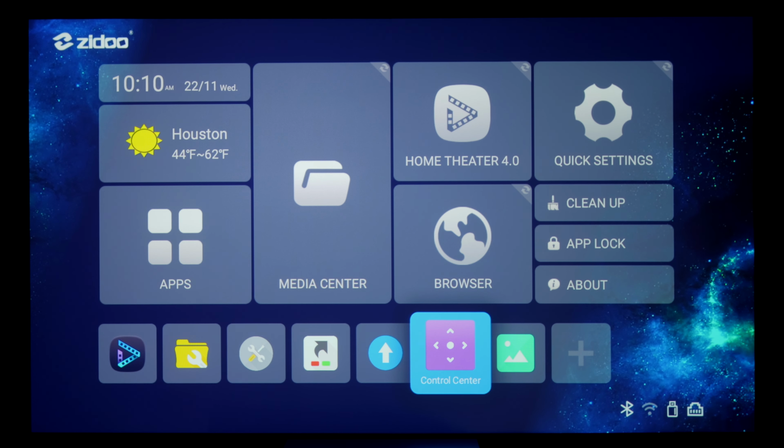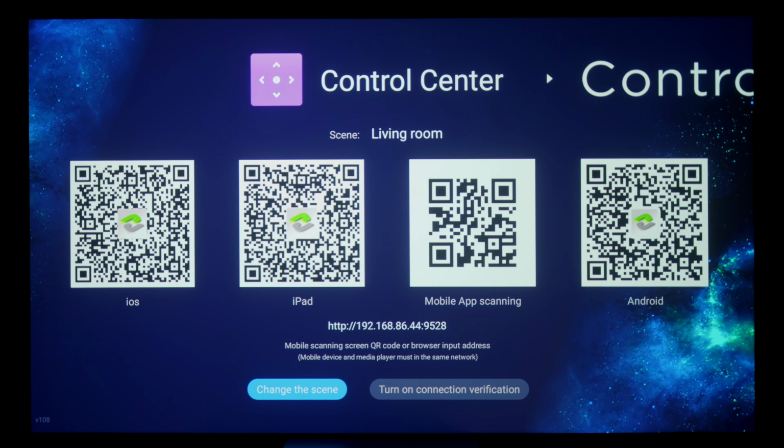Alright, so the first thing we need to do is go to the home screen on our Zidoo. I'm using the Z20 Pro, but you need to click on the control center that you see highlighted here. Once you click on the control center, you'll be greeted with some QR codes that you can scan for Android, iPad, iOS, or you can type in the IP address that you'll see on screen, and yours will be different on your Zidoo. I just directly type in the IP address and it will take you to another screen.